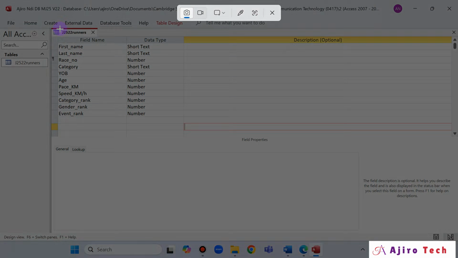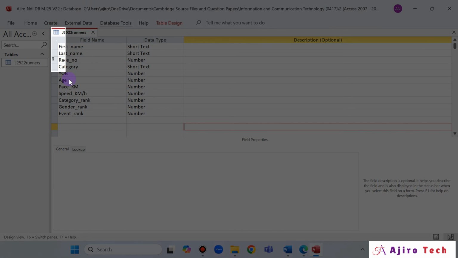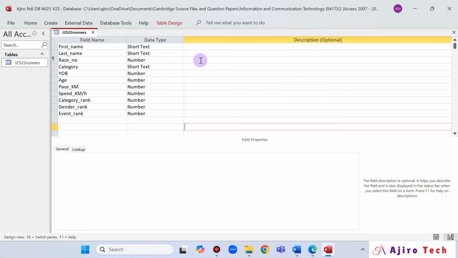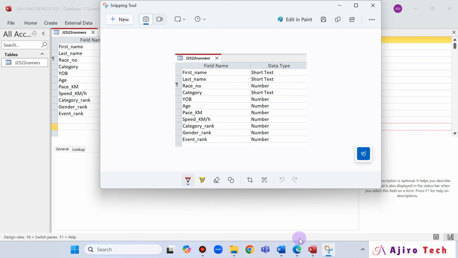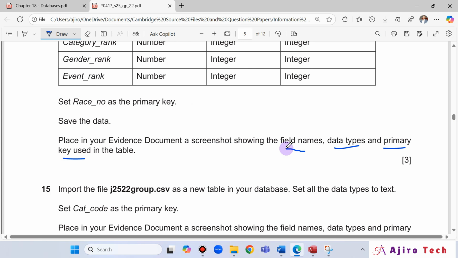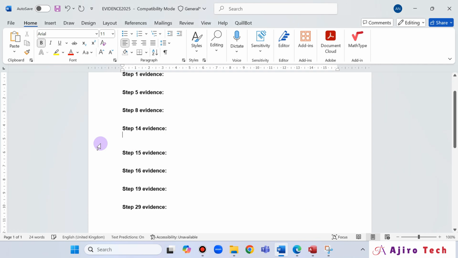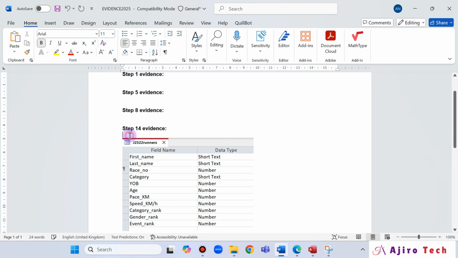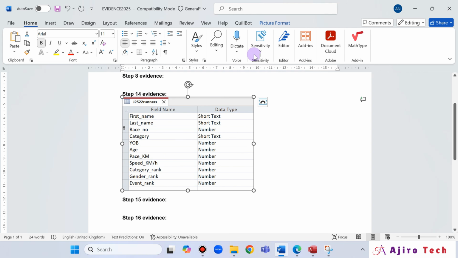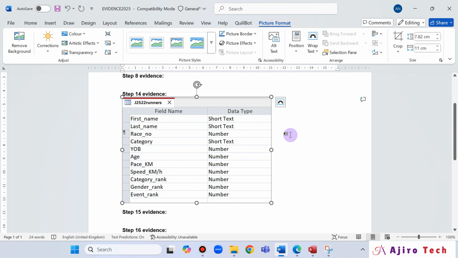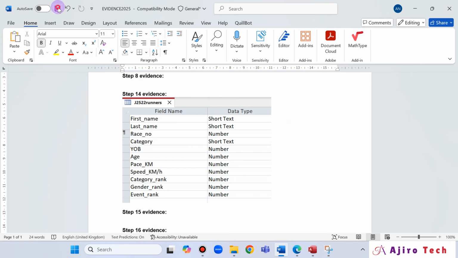Click on new, then I'll take my screenshot. This is step 14. Hit enter, right click, paste, click here, picture format, shape width, 11 is fine. Okay, I'm going to save it.